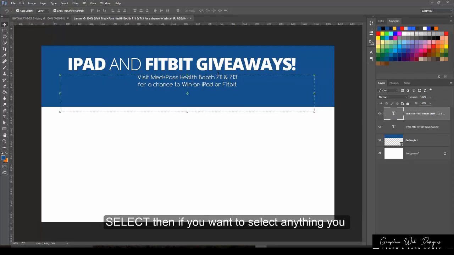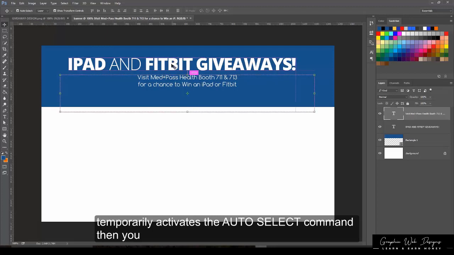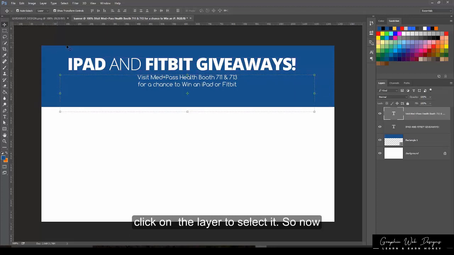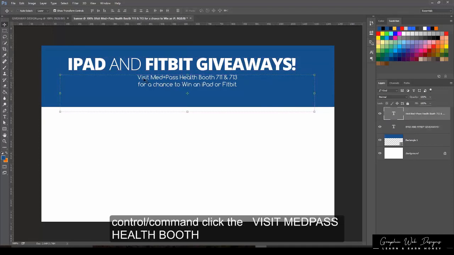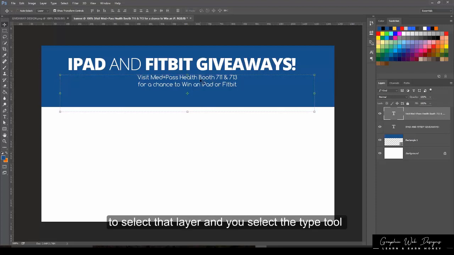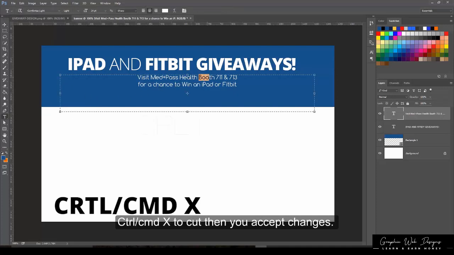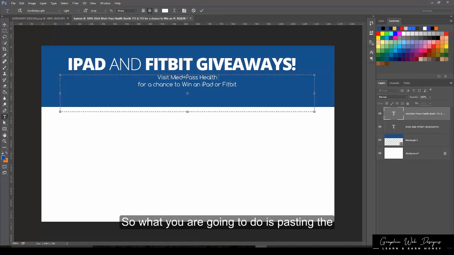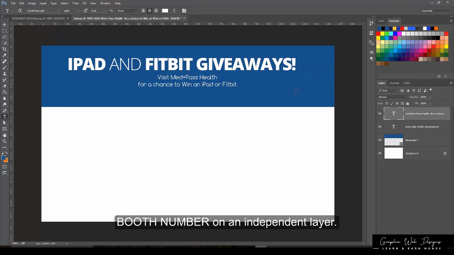Then if you want to select anything, you hold the Control or Command key. That temporarily activates the auto select command. Then you click on the layer to select it. So now Control or Command click the "Visit Made Plus Health Boot" to select that layer, and you select the type tool in the tools panel, drag around the boot number, Control or Command X to cut, then you accept changes. So what we are going to do is paste the boot number on an independent layer.